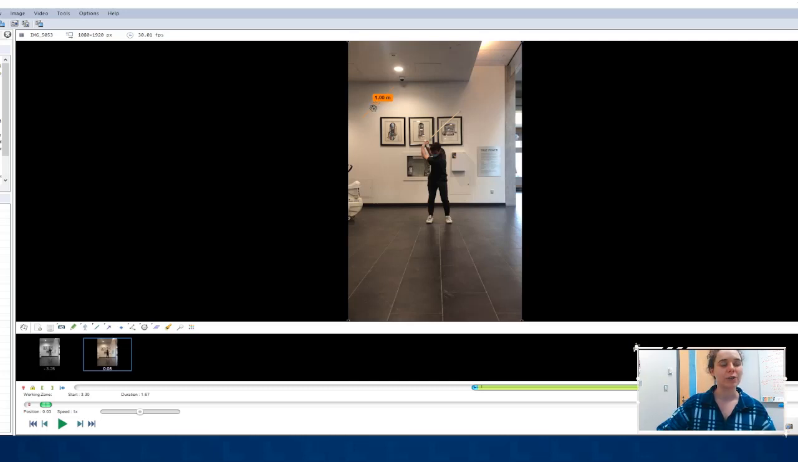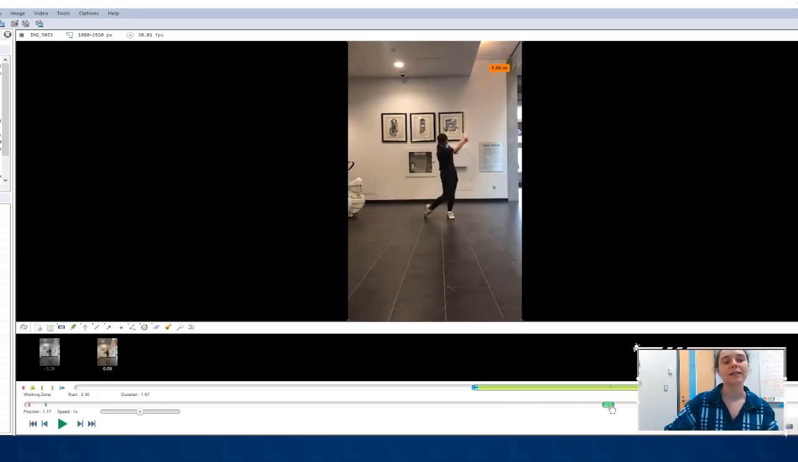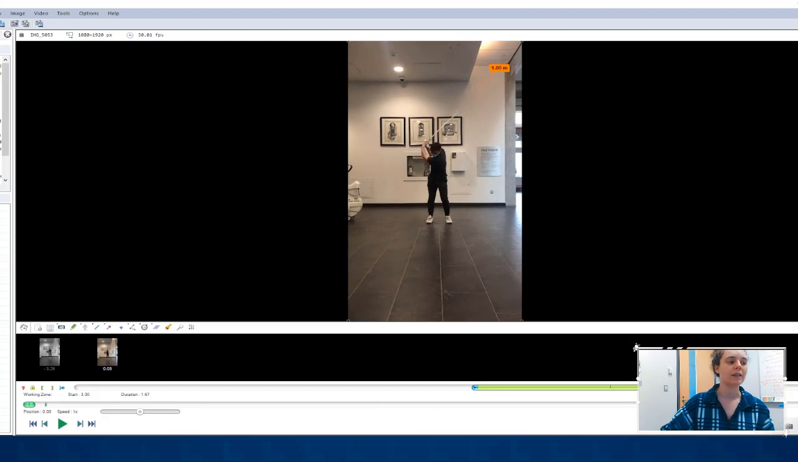And the next thing I want to do is move this line tool so that it's kind of out of the way for our movement. And then I'm going to watch my video through to make sure the line tool is out of the way for my movement. And it looks like it is. So what I want to do next is make sure that I go all the way back to the start of my video.